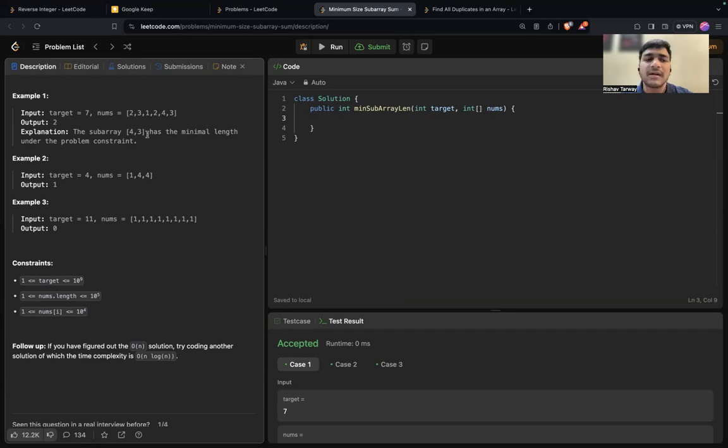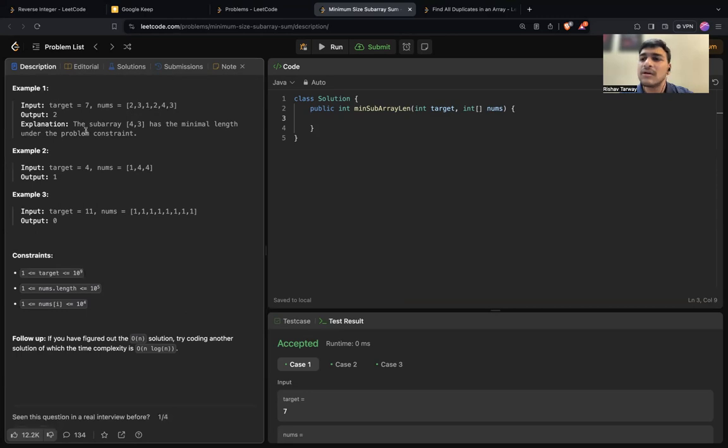So this is our output: the minimum length which defines our subarray and has a sum greater than or equal to target. So the value is 2.